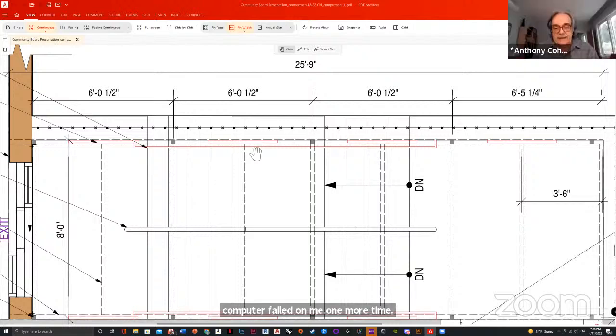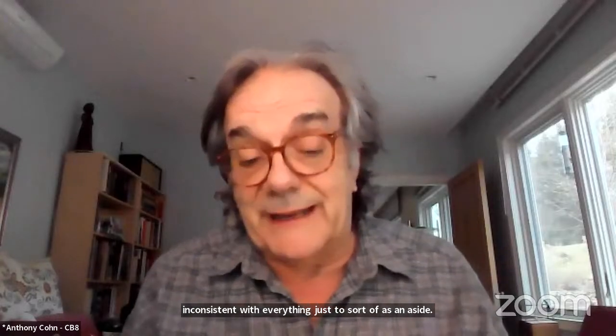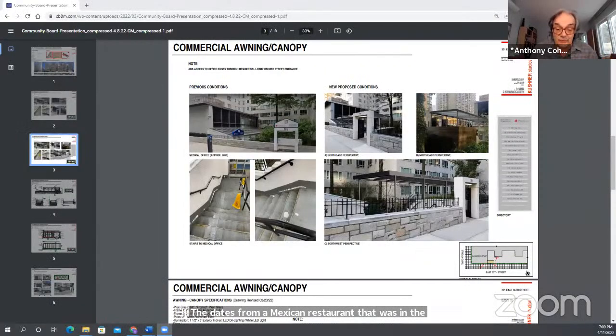No, that's all right. I don't need any slides. Thank you. Look, first of all, the entry portal there, which is completely inconsistent with everything, just as an aside, dates from a Mexican restaurant that was in the space in the 1980s. That's just a piece of neighborhood information. I think this is so much improved. It's hard to be particularly critical.